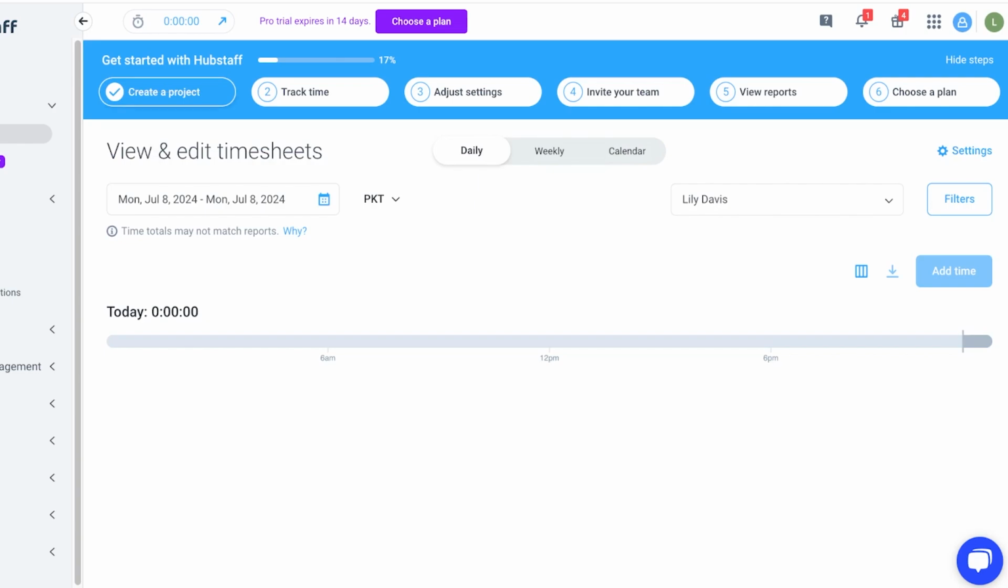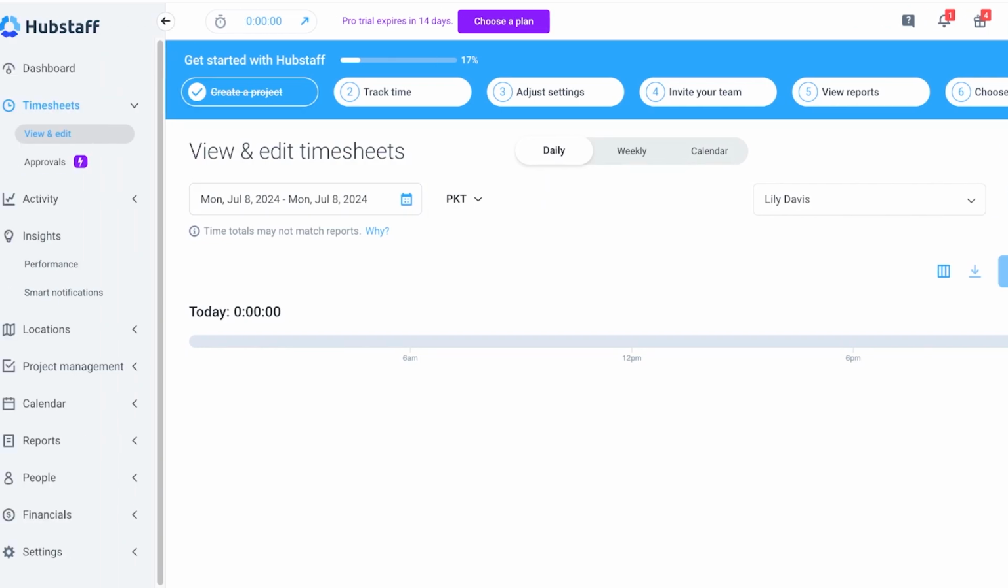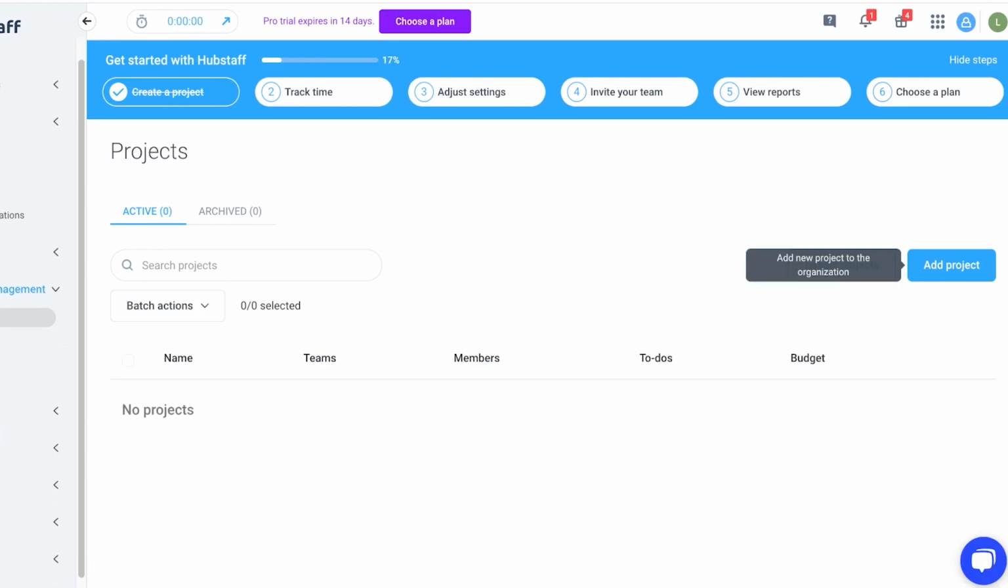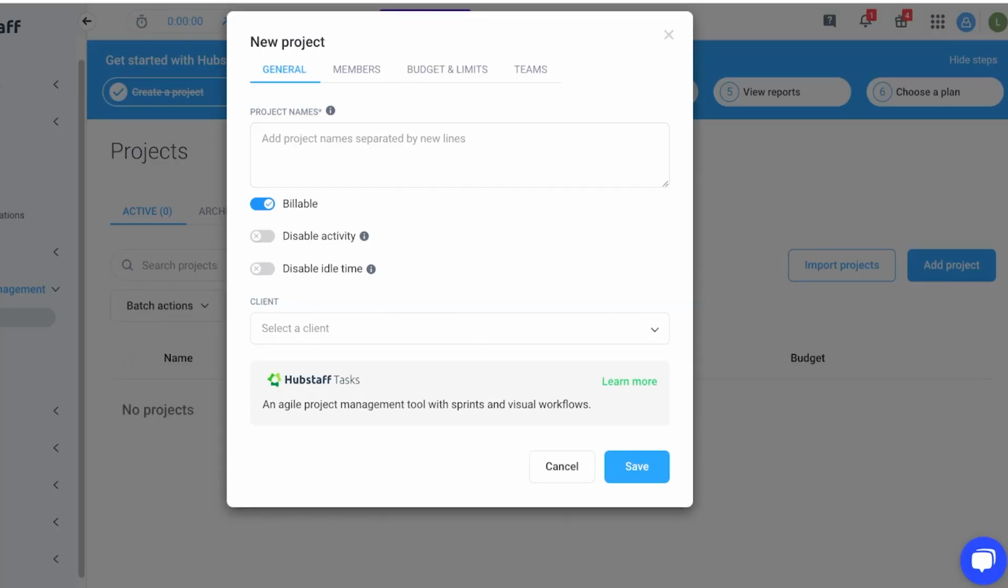So let's say that you have a project that you're working on. So you will see that you can firstly select a project, and then once you go into that project, you can select how much time you spent working on that project. So for that, we're going to go into project management on the left panel. And under projects, we're going to click on add project to add our first project.